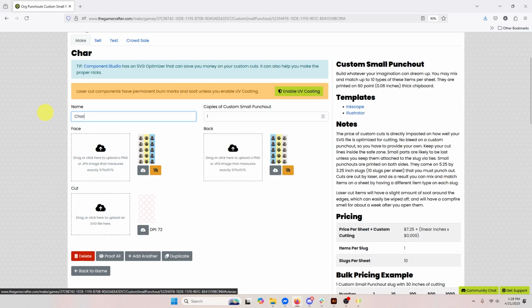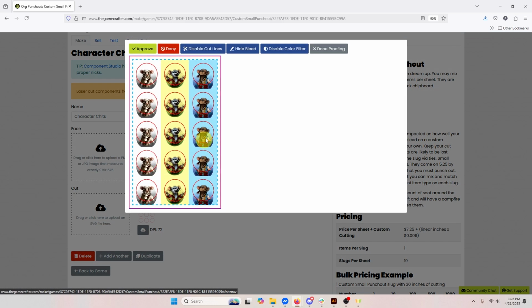I'm just going to name this character chits. And let's go ahead and proof it. Make sure everything looks where we want it to look. And then we can approve. Again, remember the back is flipped left to right. So this looks right. Let's go ahead and approve.